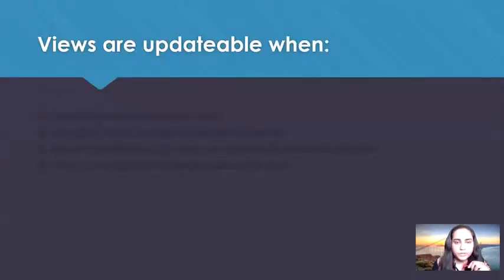Now the question that arises is, are views updatable? Because I said that views just act like tables and you can select any type of data and display it. So all types of select queries would work. But what about an update query? Could you update a view?